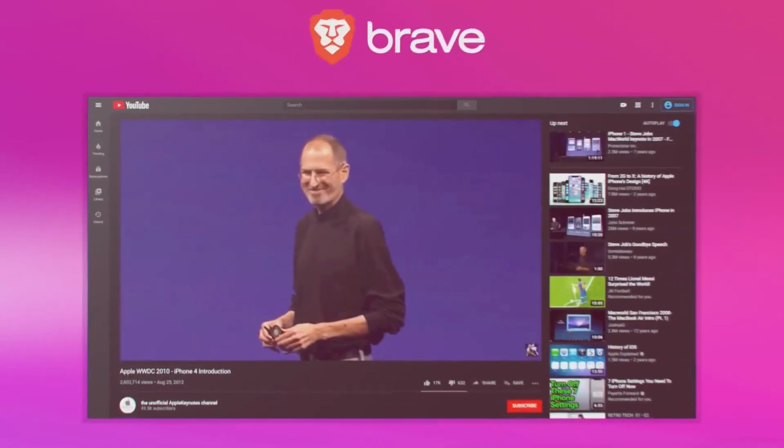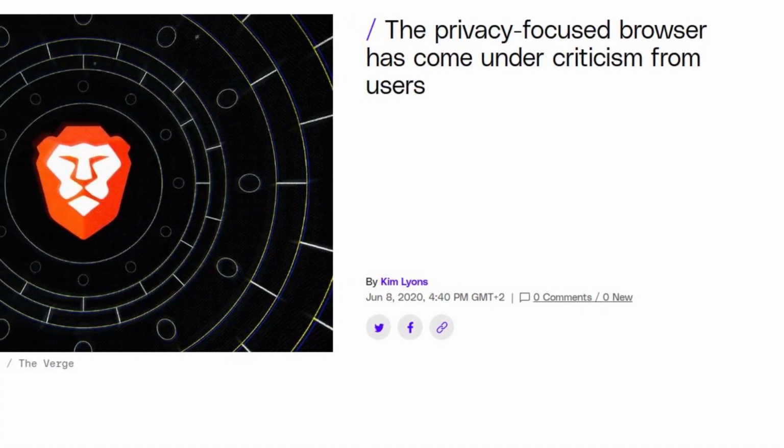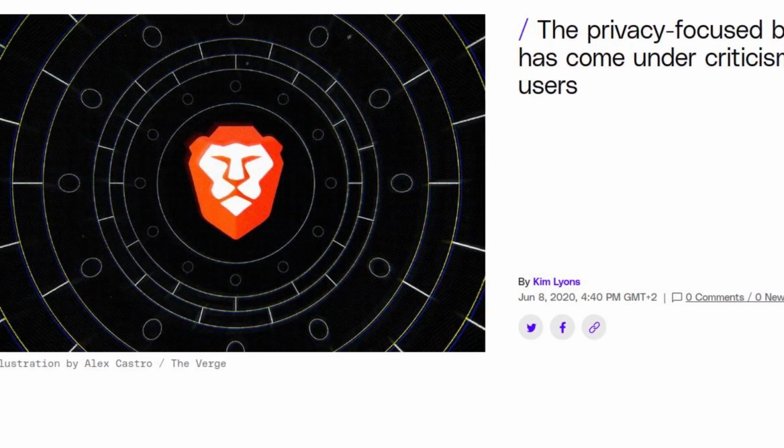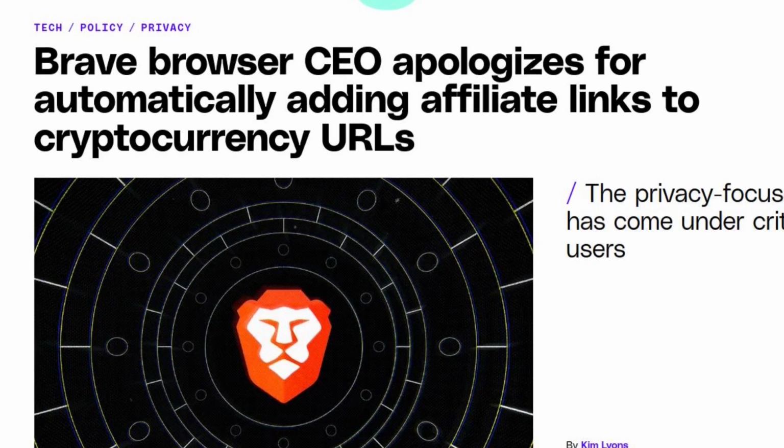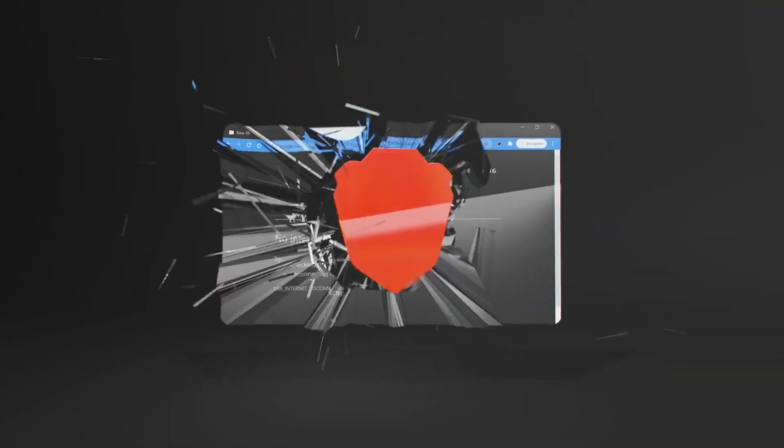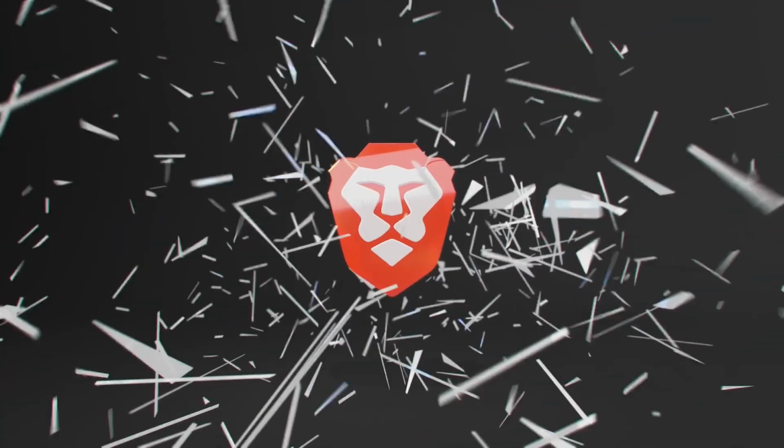While Brave has had its rough patches in the past, such as when they programmed their browser to automatically swap cryptocurrency service URLs to their affiliate links, still, it's well tested and secure with a huge community behind it.